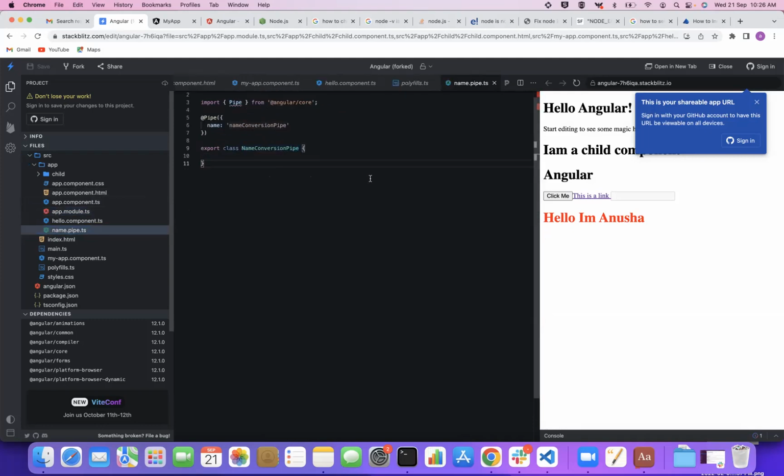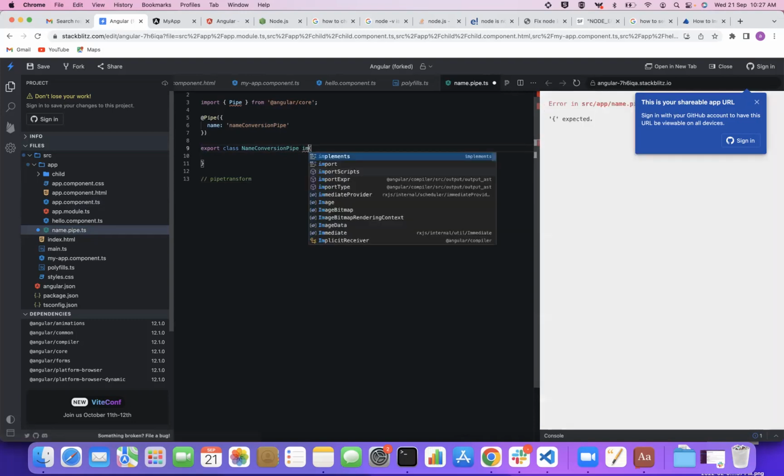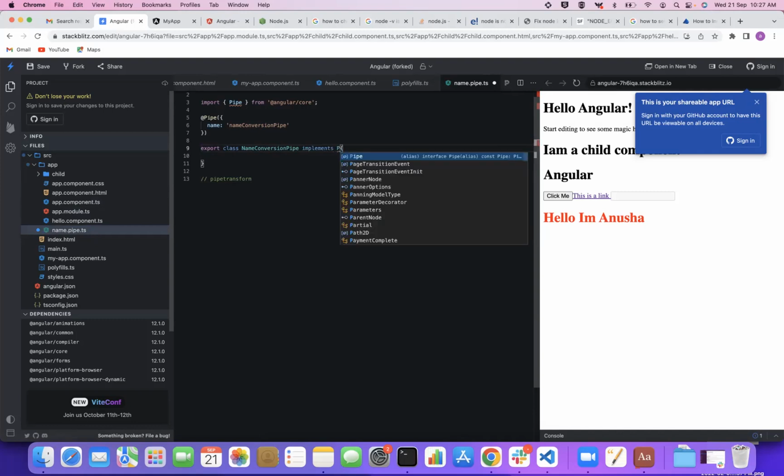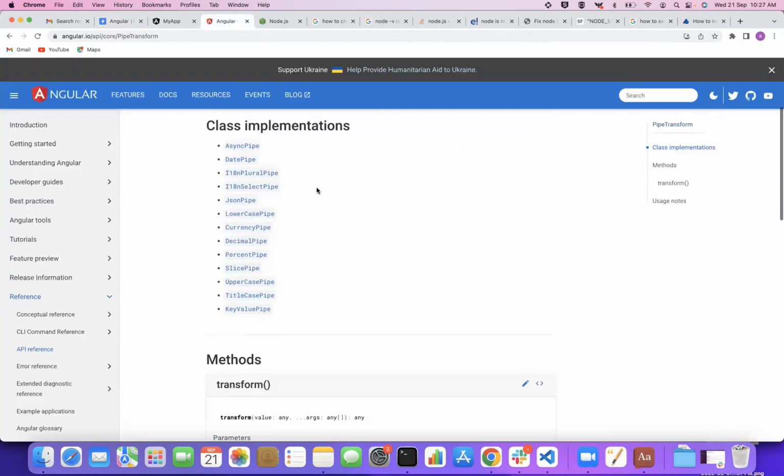No. Okay. So every pipe class will implement one interface, and it's called the PipeTransform interface. We can only implement interfaces, so you give implements PipeTransform. You can see it here, right, from Angular core. Just give me a moment.